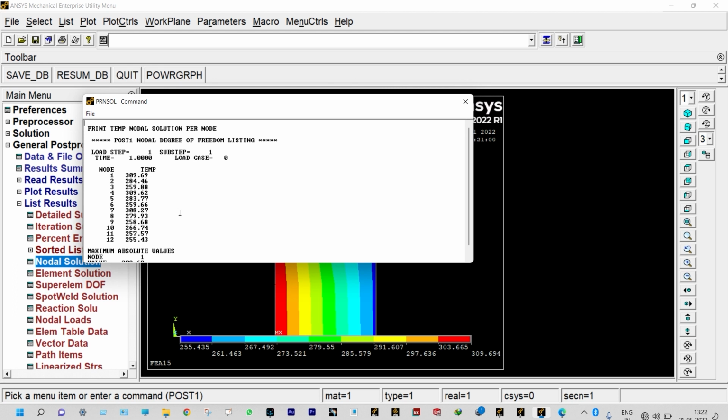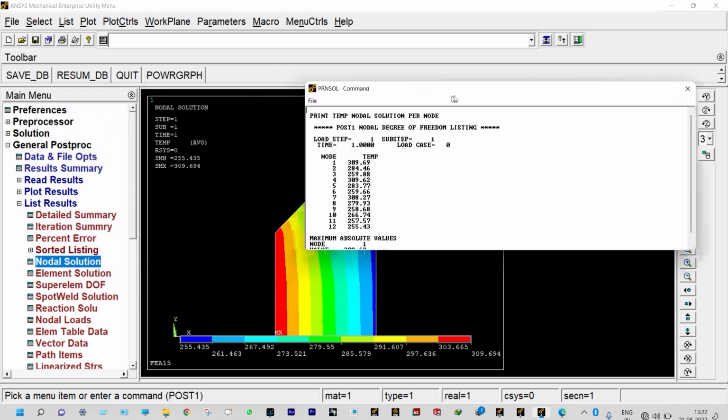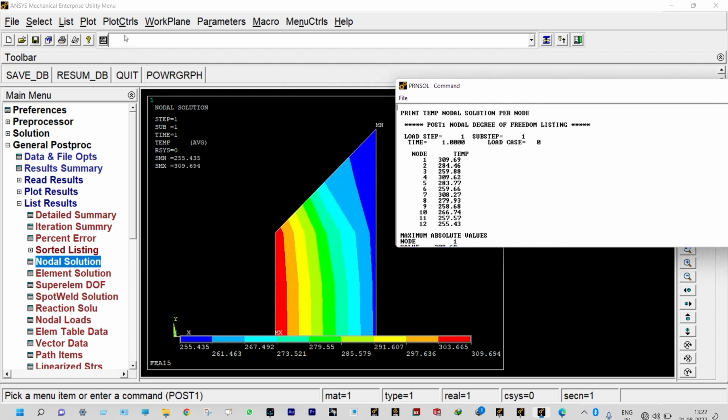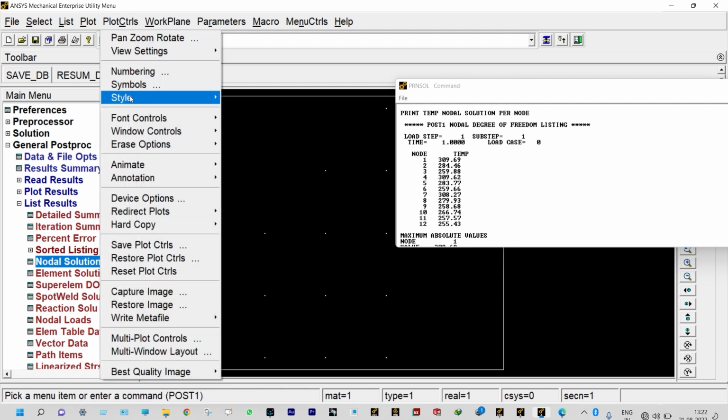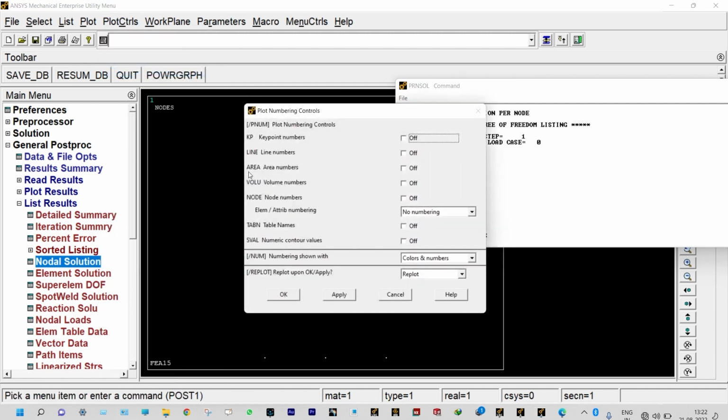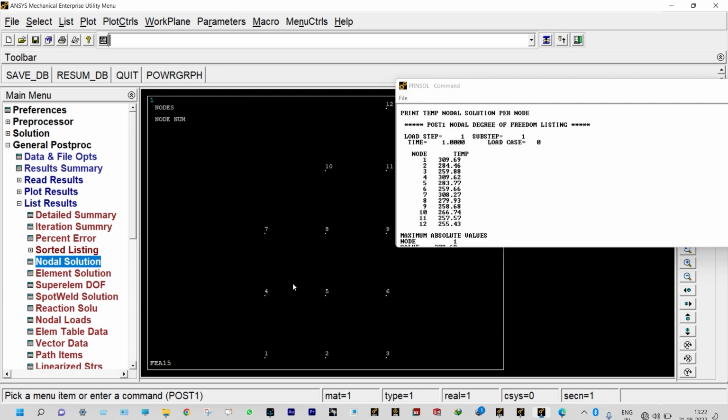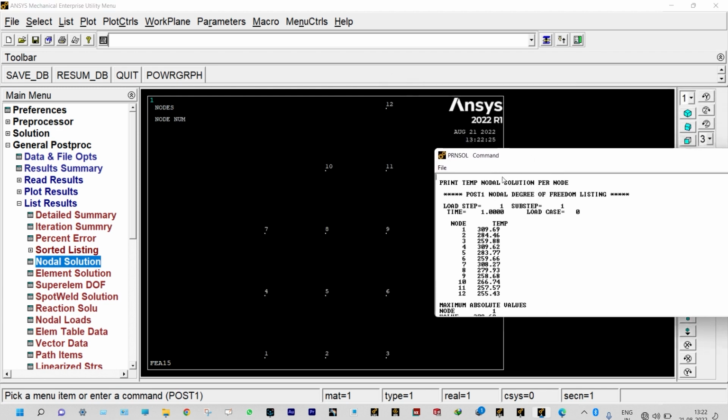Let us see the node numbers from the element itself and see their temperatures, right? So plot nodes, and you can provide numbers to this one from plot controls, numbering. Let us provide node numbers to be on. Now these are the node numbers. You can see at different nodes we are having different temperatures. Node 1 is here at this location. That temperature is 309.69 degree Kelvin. Node 2, this one inside little bit, its temperature is 284.46. Node 3 at the exterior surface, its temperature is 259.88 Kelvin.